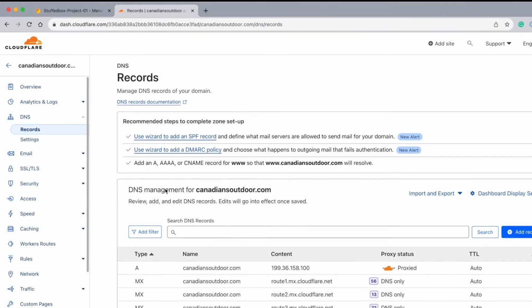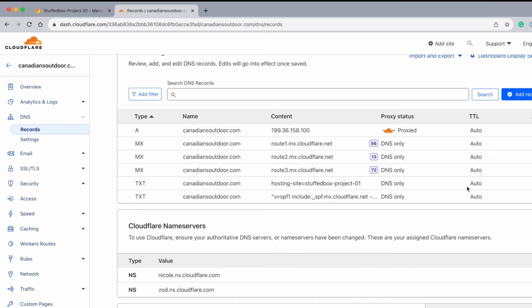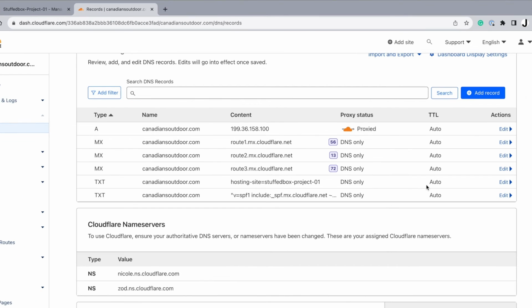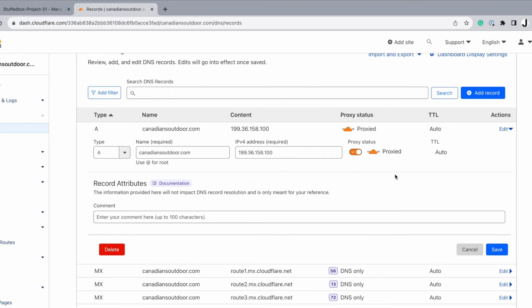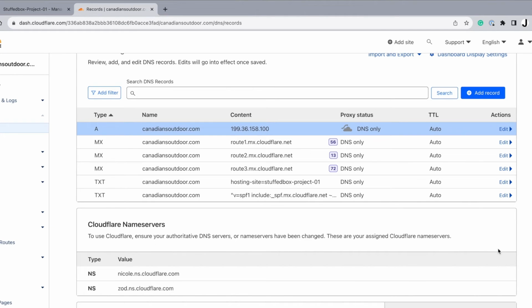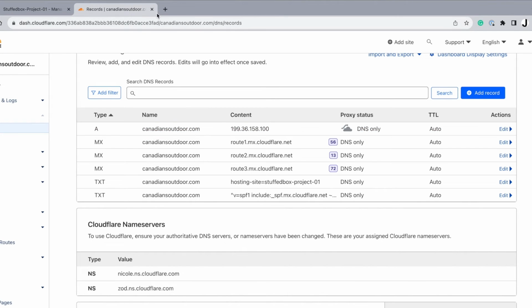So let's go back to Cloudflare and go to DNS records and edit the A record that we added. And we'll turn off the proxy temporarily just for verification and then click save. Then you just need to wait about 10 minutes to half hour for it to propagate.